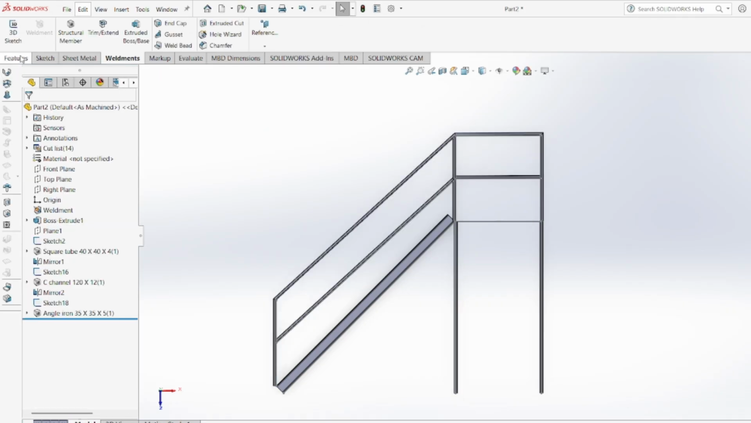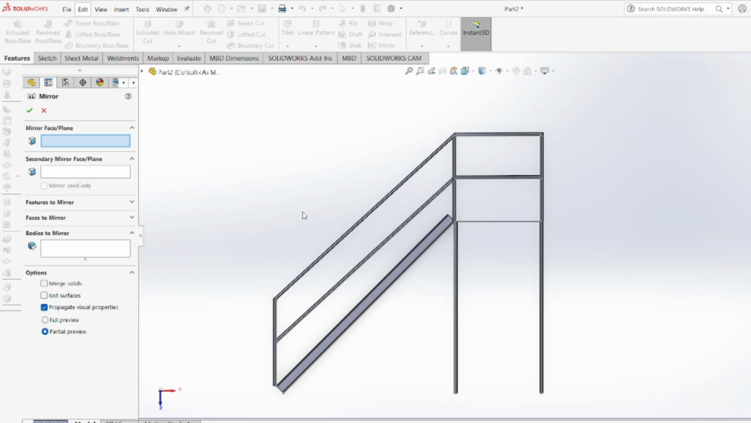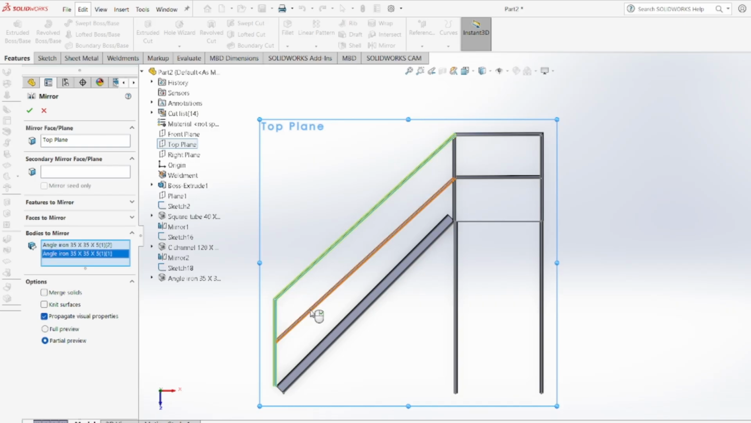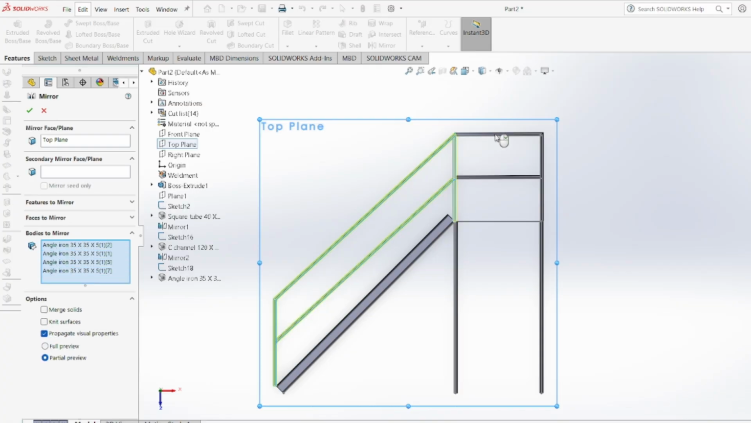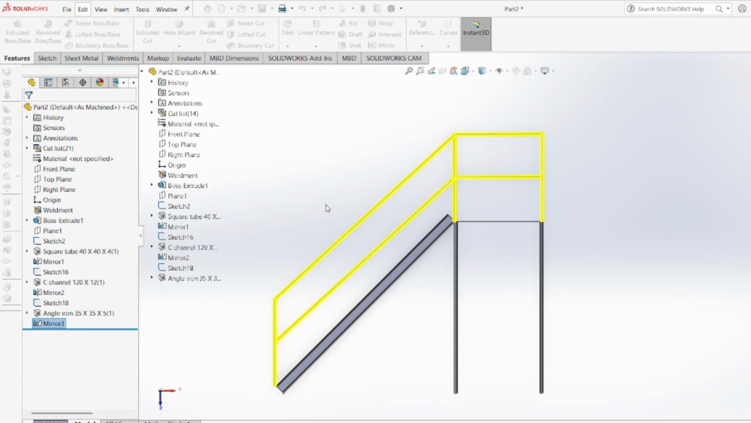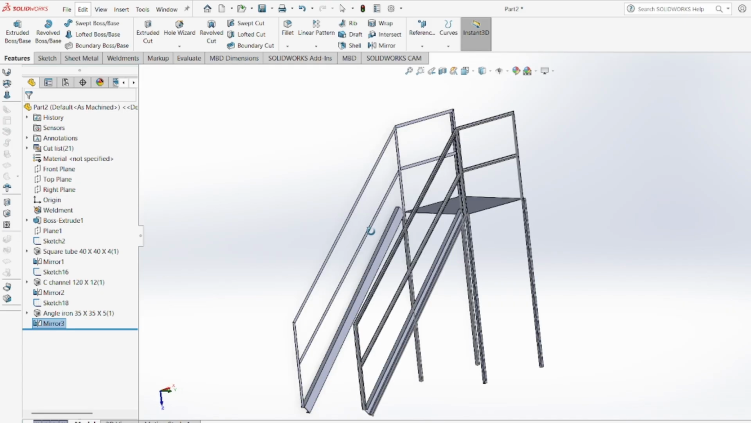Now I again have to do the same thing, that is, I am mirroring this. Let me go to the mirror, or you can simply create everything on one side and mirror every other part at once as well. My top plane is my center plane. Now I am selecting the bodies to mirror. My bodies to mirror are everything that I just created using the structural member. So all these angles need to be mirrored to the other side. Sure, I selected everything. I hope this is mirrored as well. Let's see the other side. Yes, this is mirrored. Now I am not left with much.